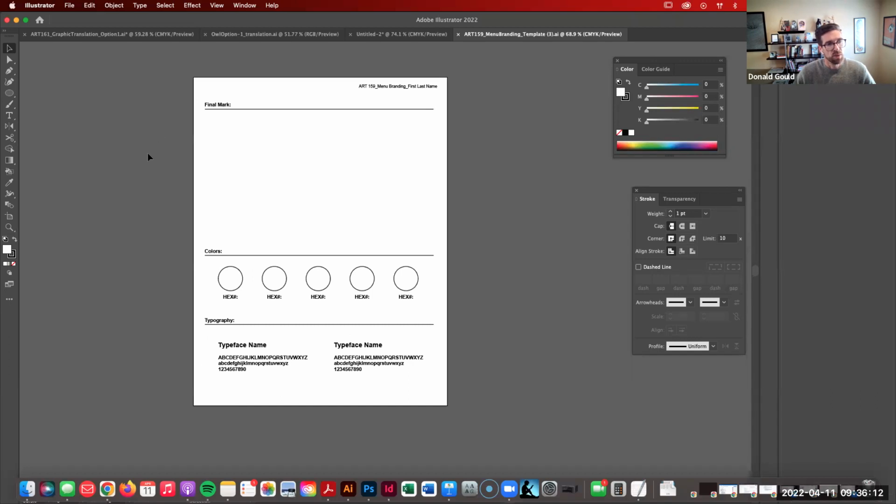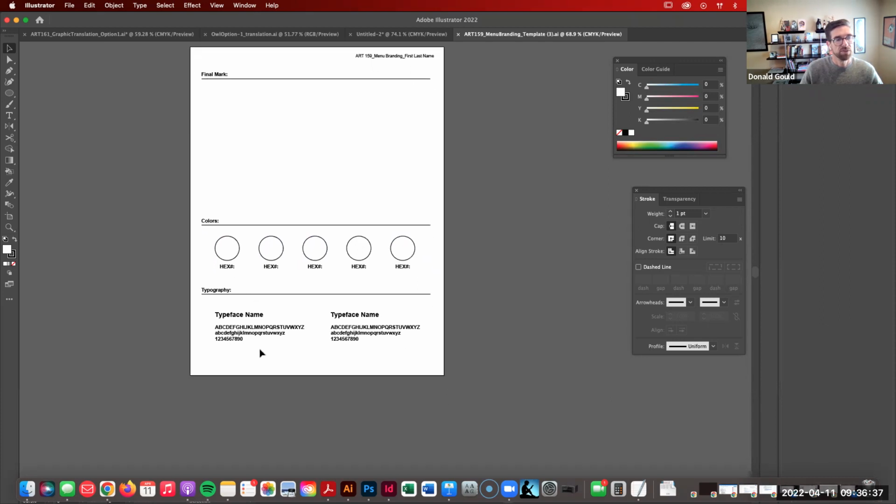So what this is going to give you is a sort of menu branding page for your menu, okay? And what I want you to include in here is your final mark. So whatever that final logo type or name of your restaurant is going to be. Any colors that you're going to potentially use for the menu, so anywhere from 2 to potentially 5 colors if you're going to need something like that. And then some typography choices that you're potentially going to use for this as well.